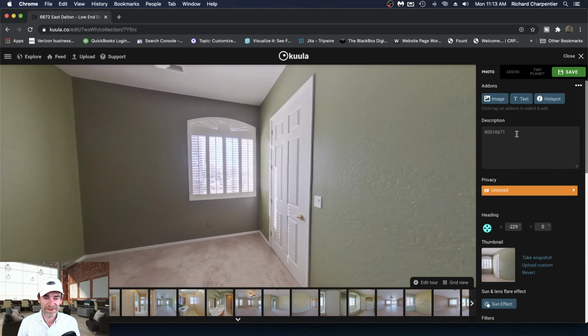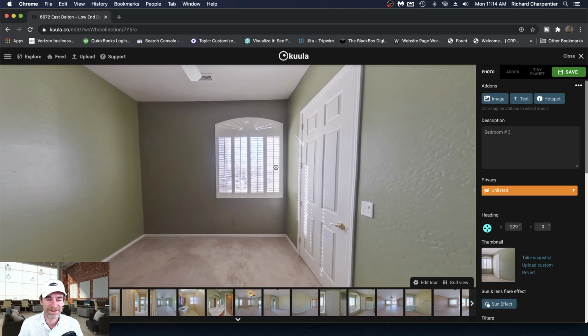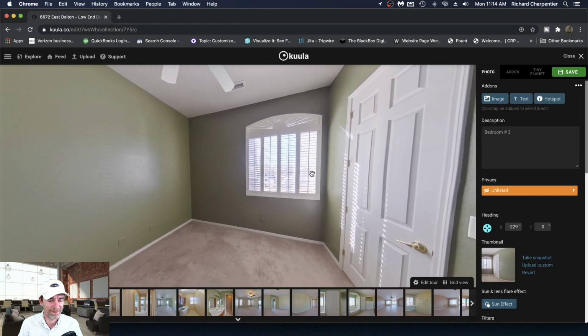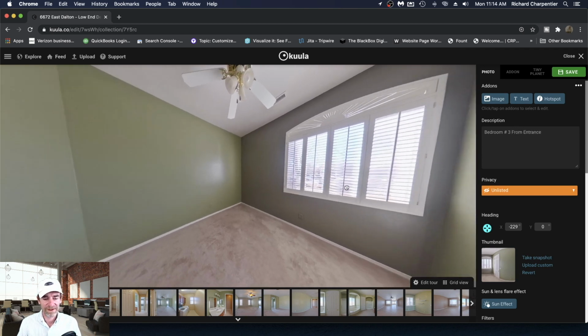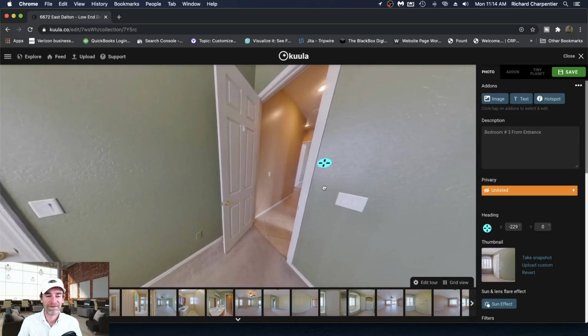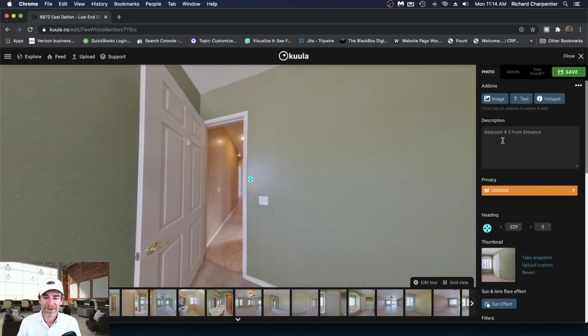So in the case of this one, looking over on the right-hand side of the Kula interface, we have a description, and this is bedroom number 3. So there we go. So I've got a label for this, so it makes it easier for me to connect to other images in the series. So this is bedroom number 3, and bedroom number 3 from entrance. Let's be a little more descriptive, because bedroom number 3 is coming in from the hallway. So maybe I'll even label this hallway entrance.